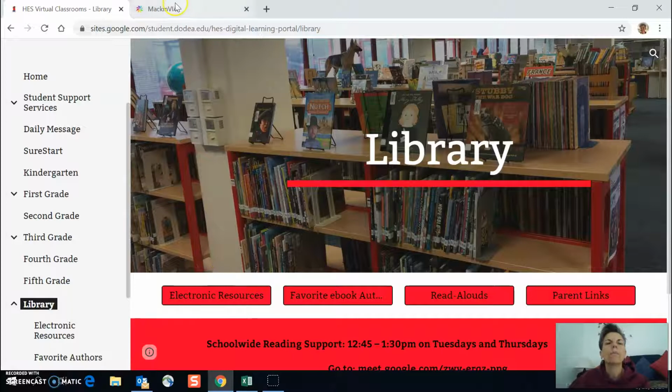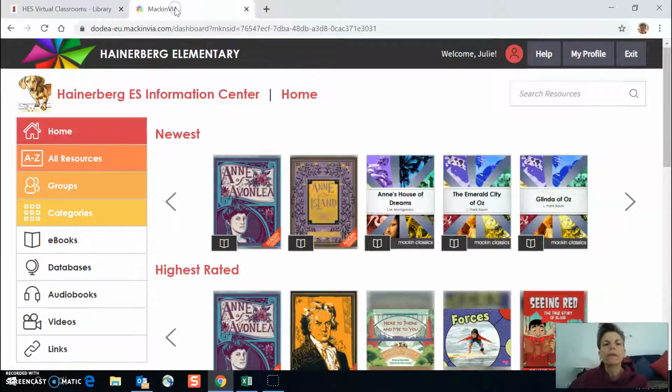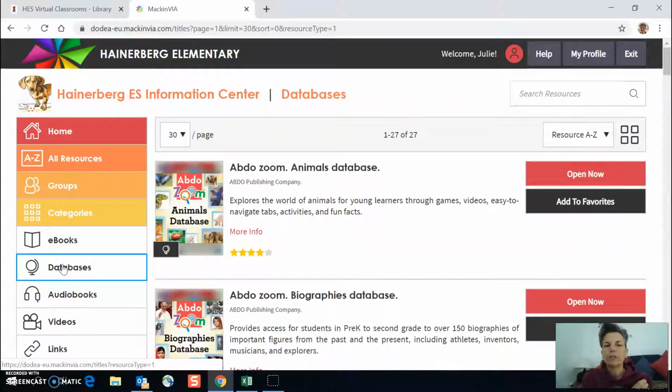And then once you have opened up your Mac and VIA, it will look like this. That's the home page, and I would like you to click on databases. We'll go over that area first. There are 3 databases that will be helpful for the topic of Earth and Sun.